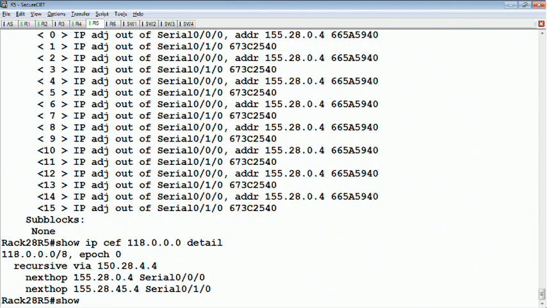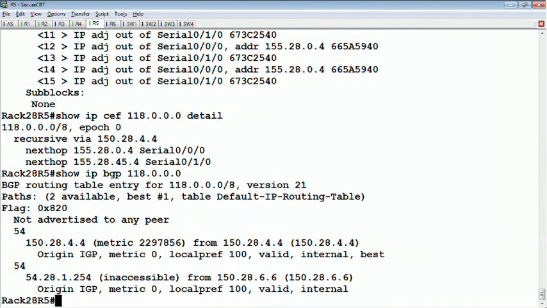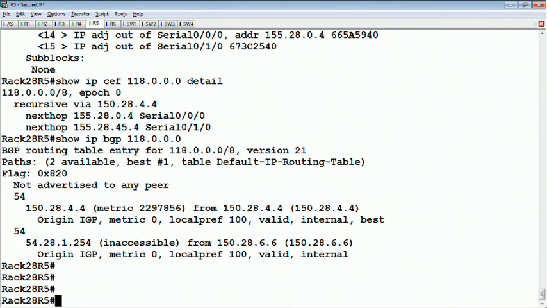If I look at the show IP BGP 118.0.0.0, since I did not yet update the next hop value on router 6, it says the path I'm learning from router 6 is still invalid because the next hop is inaccessible.